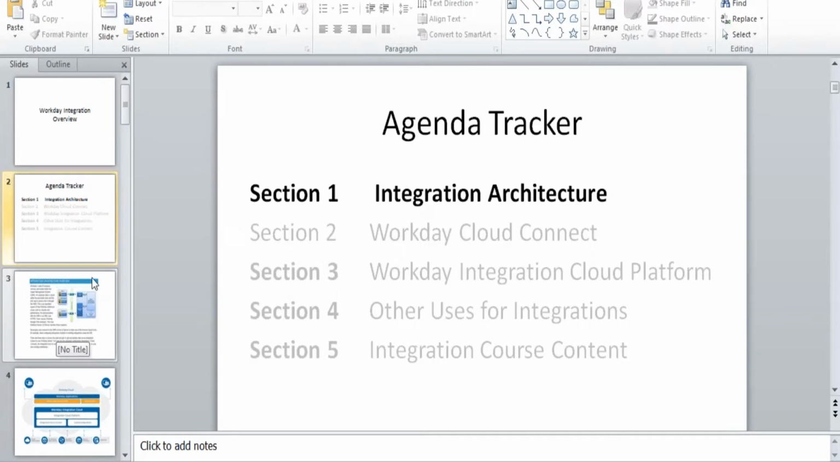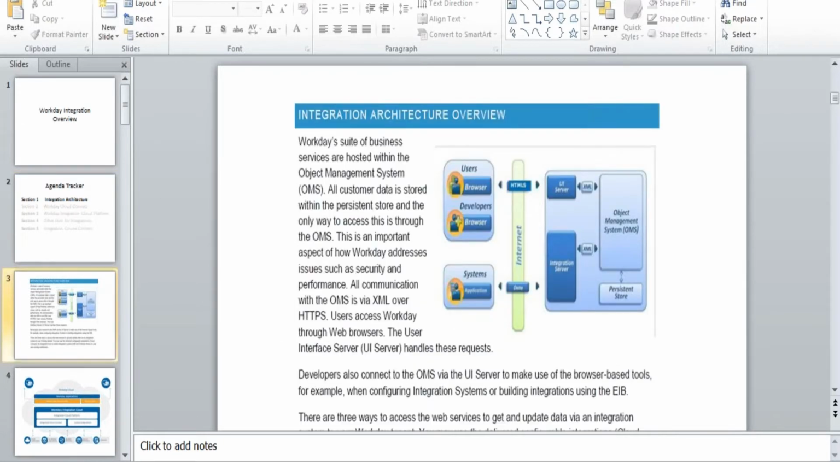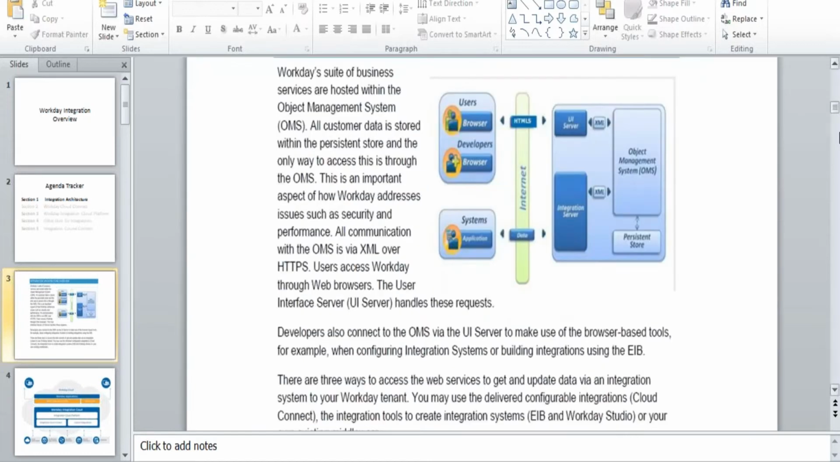Okay. So first we will talk about integration architecture here. Let me zoom. This is an integration architecture of your Workday. You will be able to see different components available here: users, system, a UI server, integration server, object management system, and persistent store. Each component is linked with the others, vice versa. So this is a typical architecture of a Workday integrations system.